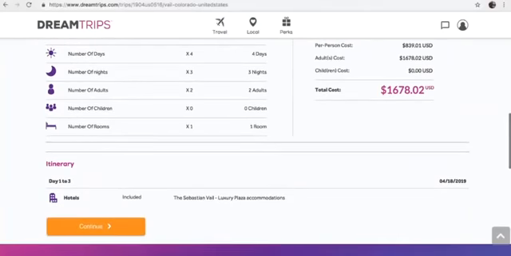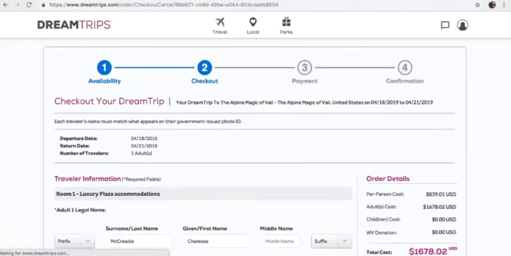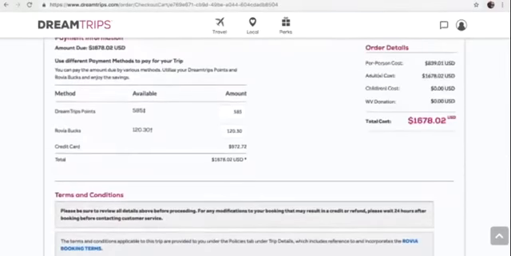And if we come down here, you'll notice as I'm a platinum customer, I can apply a total of 585 points. That's like buying down the price of $1678 by an additional $585. I also could apply my Rovia bucks, which brings my total out of pocket to $972.